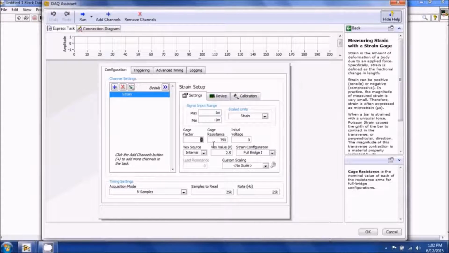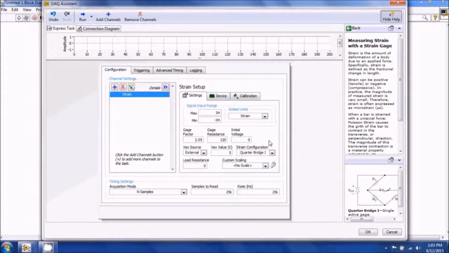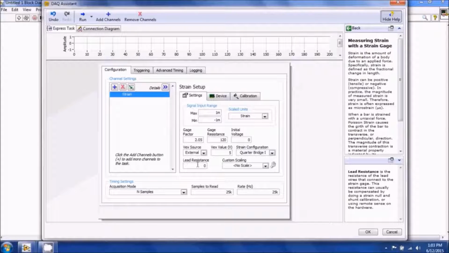The gauges you'll be using in this lab have a gauge factor of 2.05. The gauge resistance is 120. You leave initial voltage 0 for right now. Change the VEX source to external. You then change the VEX value to 5. And the configuration we're using is quarter bridge 1, so you make sure that's there. And this lead resistance we leave at 0.